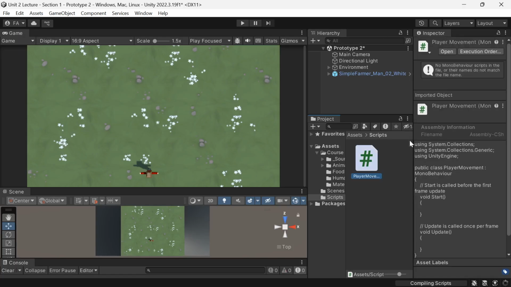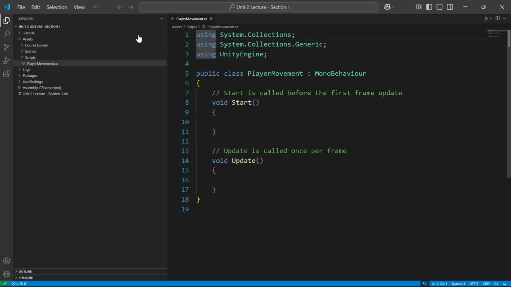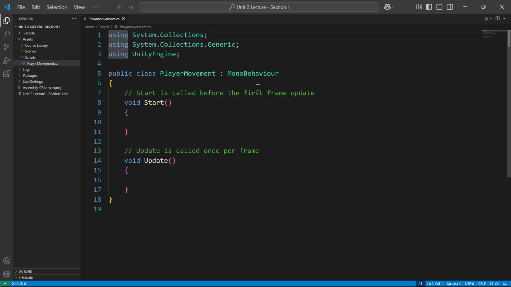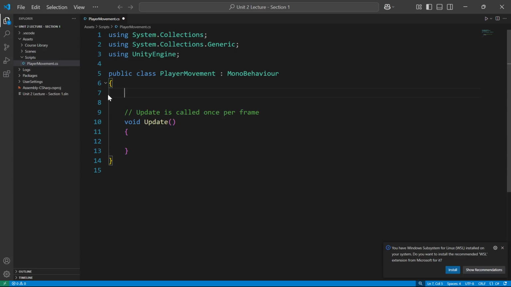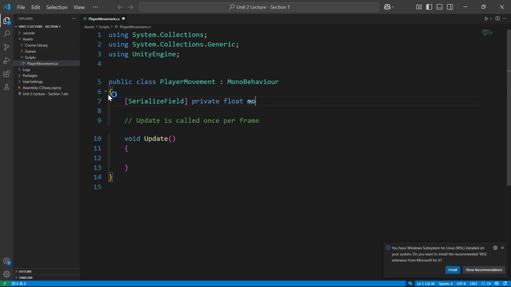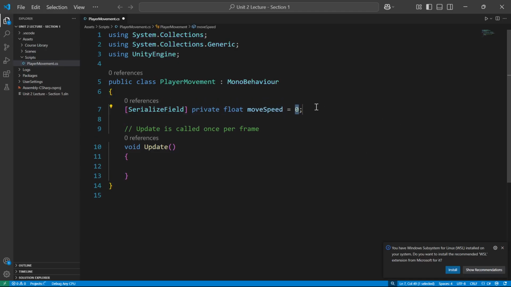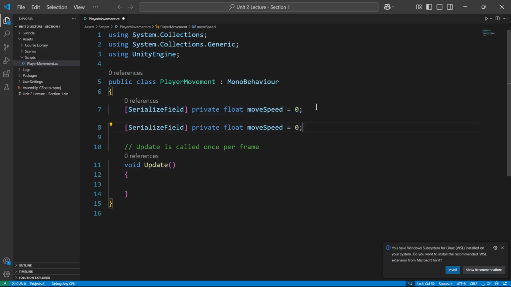Okay. So what do we do with our movement? Well, we need fields for player movement. We don't really need anything in the start, so I'll just delete the start. What we want is a serialized field, private, for movement speed, right? So we can tweak it in the inspector. Serialize field, that's right. Okay, for move speed currently.